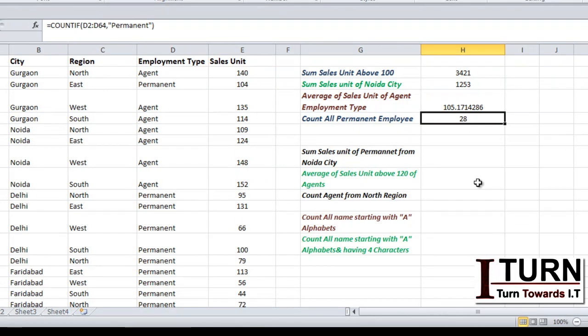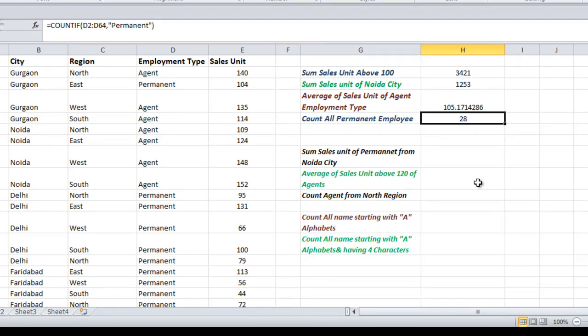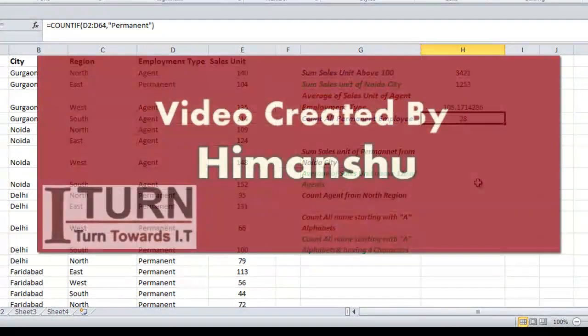So this is how you need to apply these conditions. In the next video, we are going to learn that if the conditions are more than one, then how we may get the solution to this.